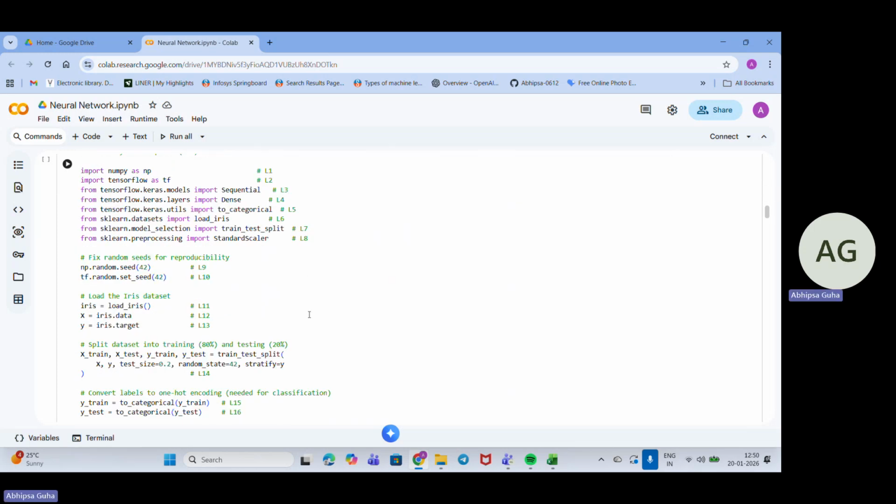After importing, we have to load the dataset. Before that, we have fixed the random seed for reproducibility. That is np.random.seed(42). This means we are fixing the random numbers in NumPy so that the result stays the same every time. Now we are doing tf.random.set_seed(42), which fixes the randomness of TensorFlow as well and makes the experiments reproducible.